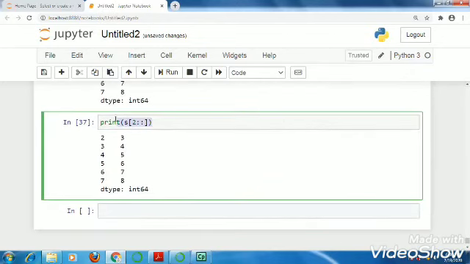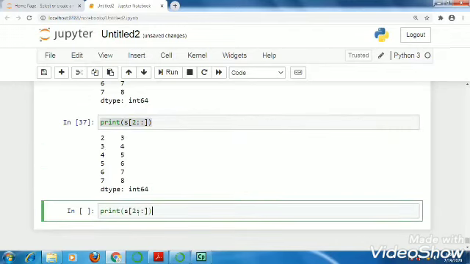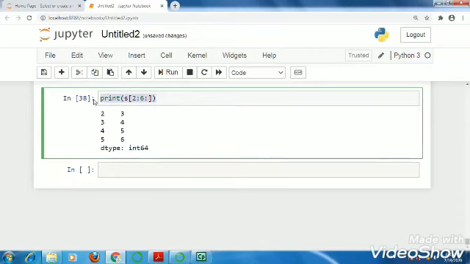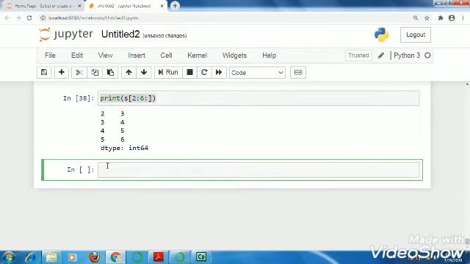Suppose I write 2 to 6 only, then it will give you 2, 3, 4, 5. So the ending value is not inclusive. It will start from the start value and give you the result up to the index which is less than the stop index.